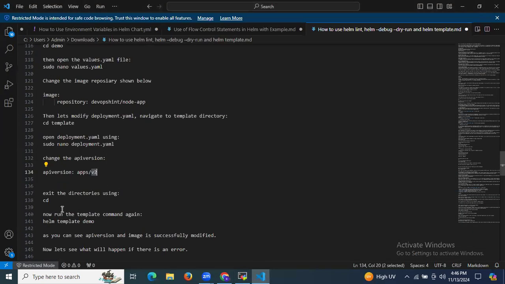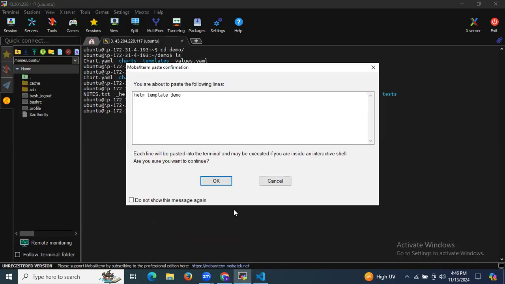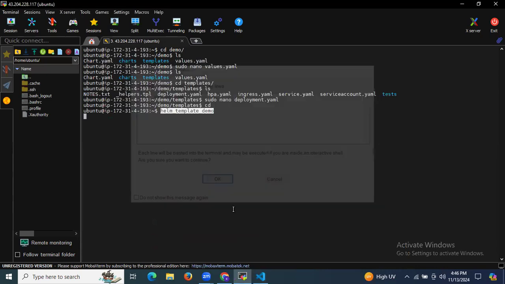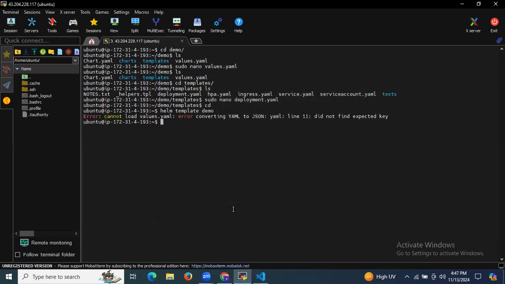Now let's exit the directory. And now let's run this command, helm template and your chart name. Okay, so I guess there is an error. Why? Because we need to change this file with correct spacing. So let's open the deployment.yaml file.